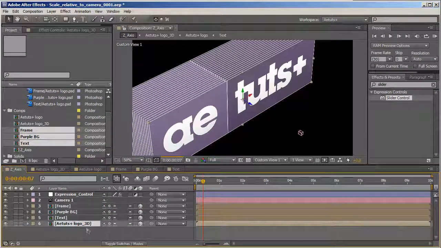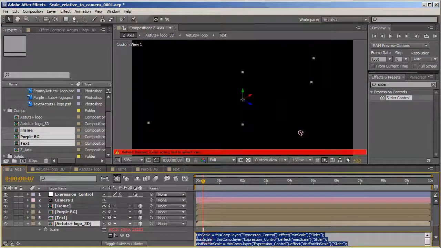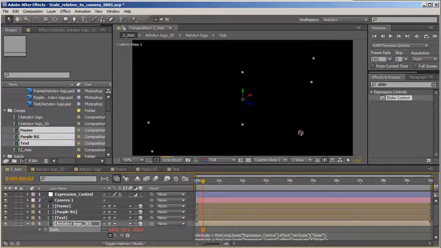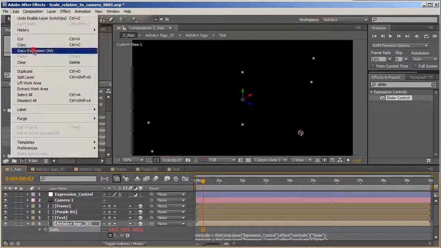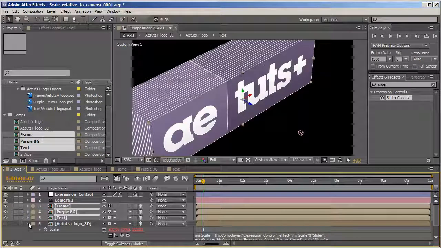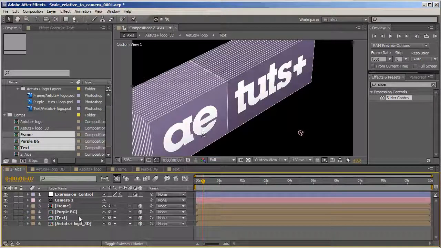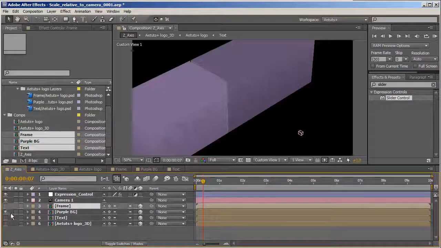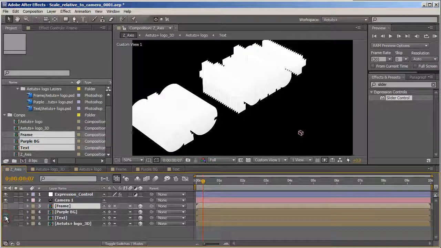And let's take this expression. You know what? A quicker way to do that is mark the scale value, go to edit, copy expression only, and paste it to the other layers. So now we got no change, and that's because all the layers are in the same place. But if I isolate the frame, the purple background and the text, you can see they're all in separate places.